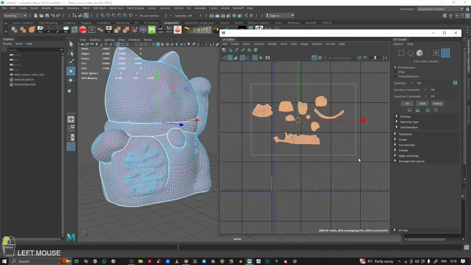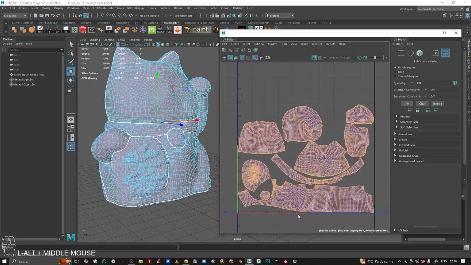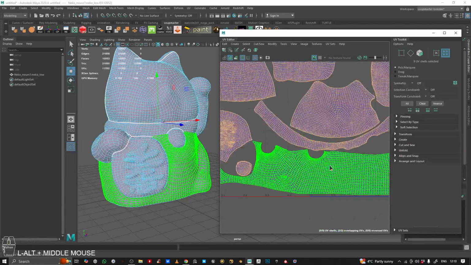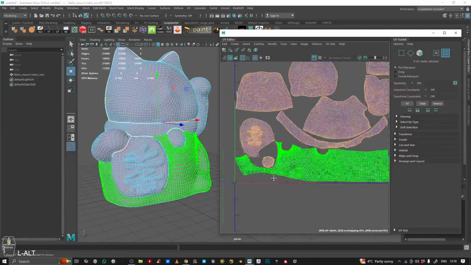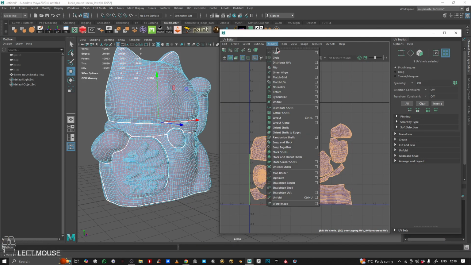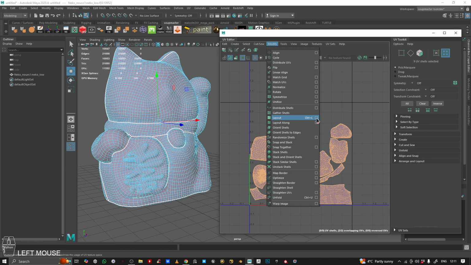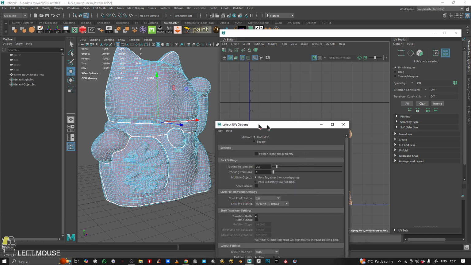So I'll teach you a trick. You select everything and you do modify, layout, and then you get all your shells in this situation. So my layout is a bit different. Why? Because I did some modification. So take a look, modify, layout, and you press this square, you get some options.